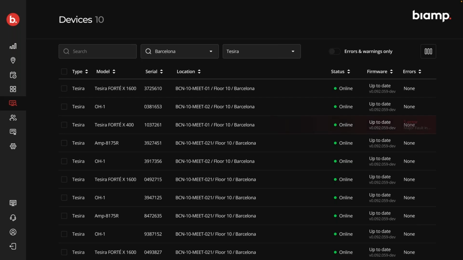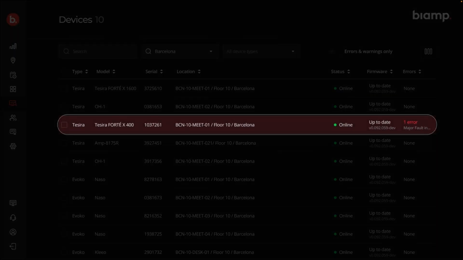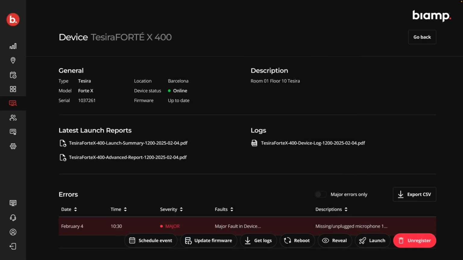like a microphone is unplugged, in Workplace, the device will be highlighted with an error message, and an email notification will be sent to an admin. By clicking on the device, we could see more detailed information of the issue. In this case, we could see that a microphone is disconnected, which is easily solved by someone on site.